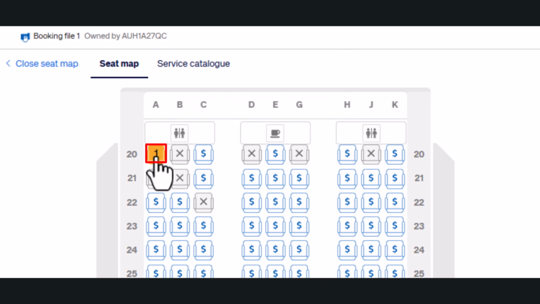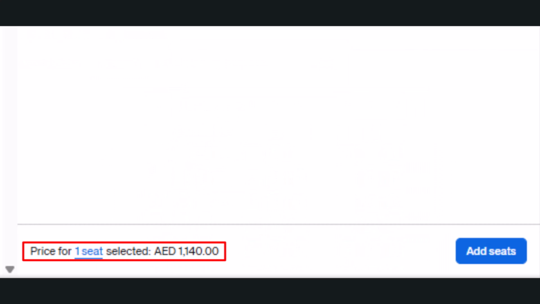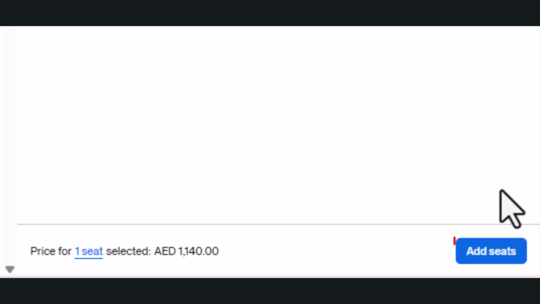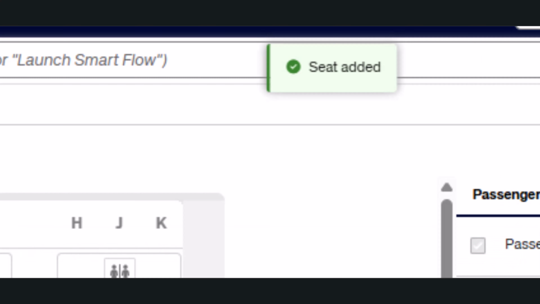Now select Seat 20A. You will see the price confirmed as AED 1140. Click the Add Seats button. A green confirmation message will appear, indicating that the seat has been successfully added to your booking.